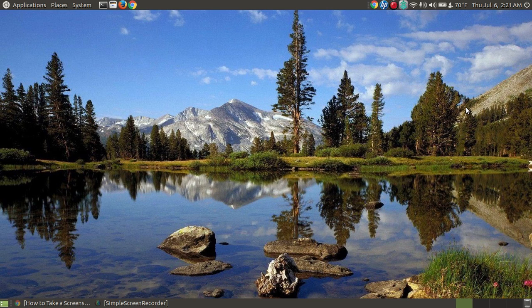Okay, in this video, I'm going to show you how to use Ubuntu Mate to take a screenshot. Now, the screenshot program within Ubuntu Mate is called Screenshot, also known as the Mate Screenshot. Now, there's three main ways that you can access the screenshot tool.